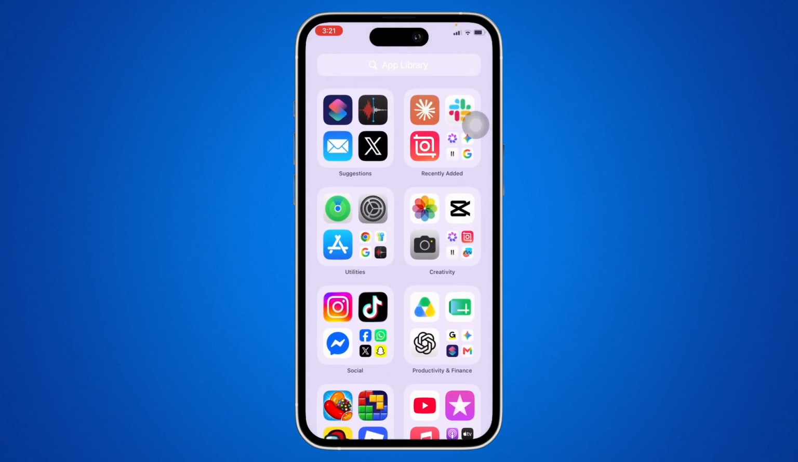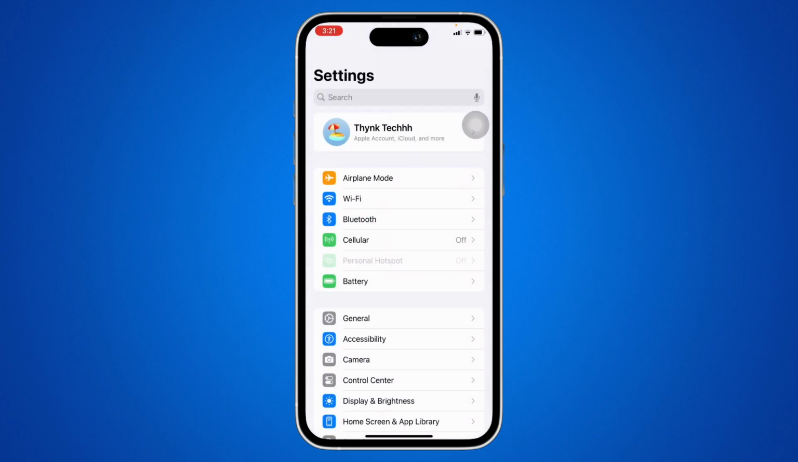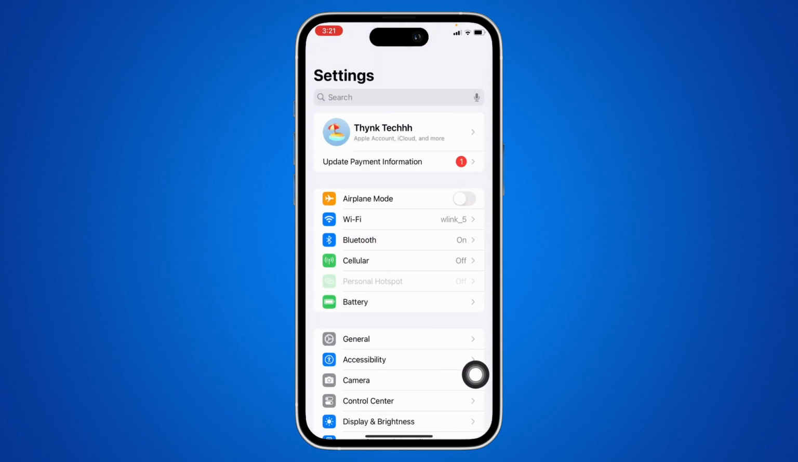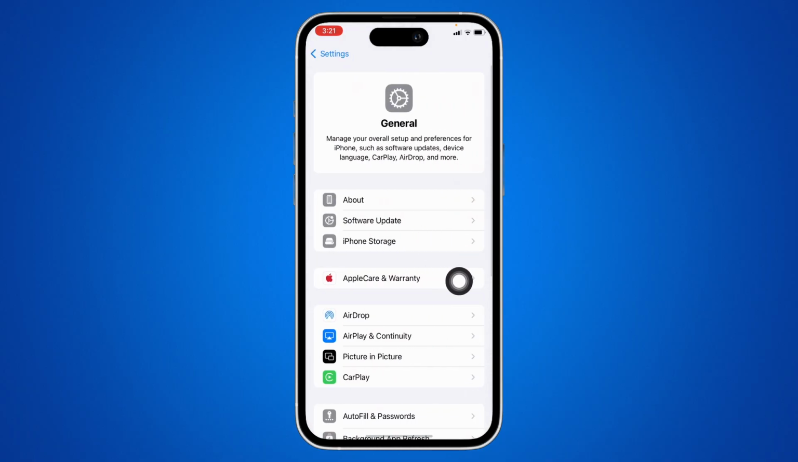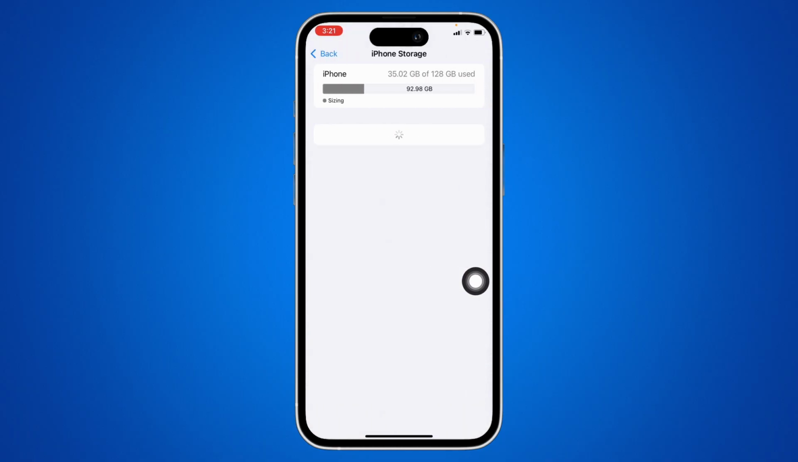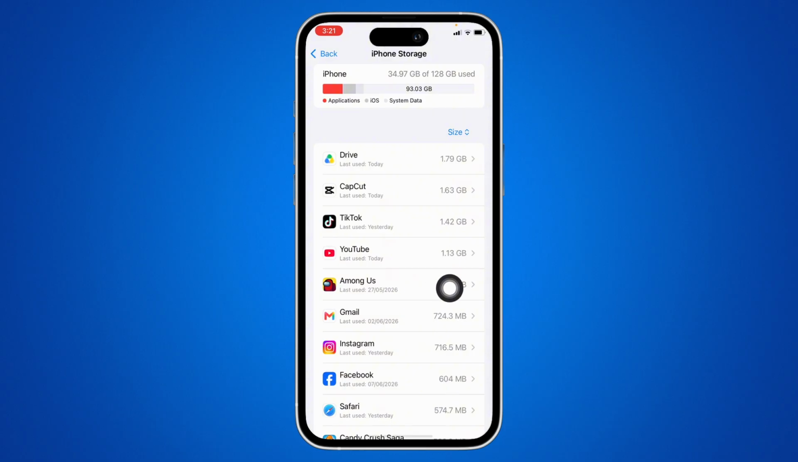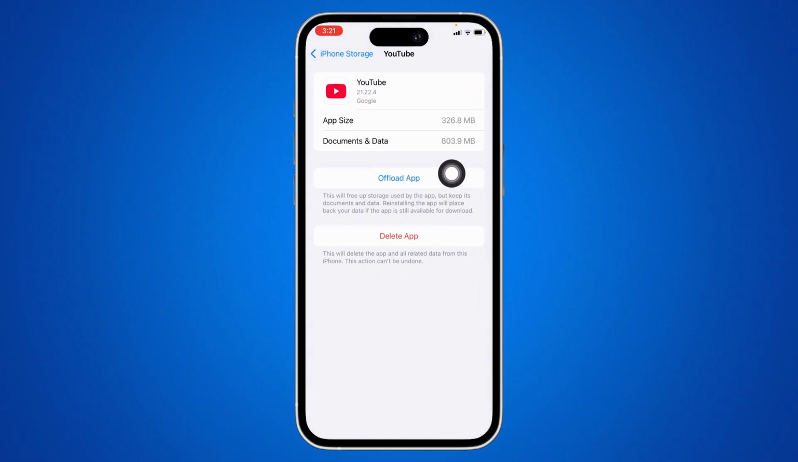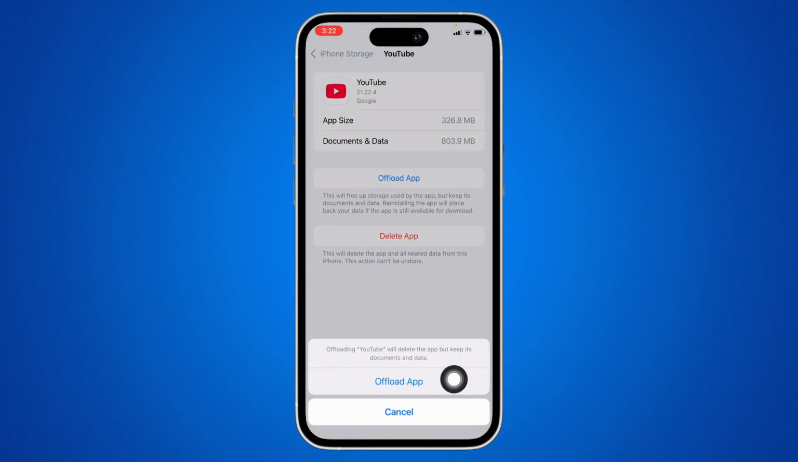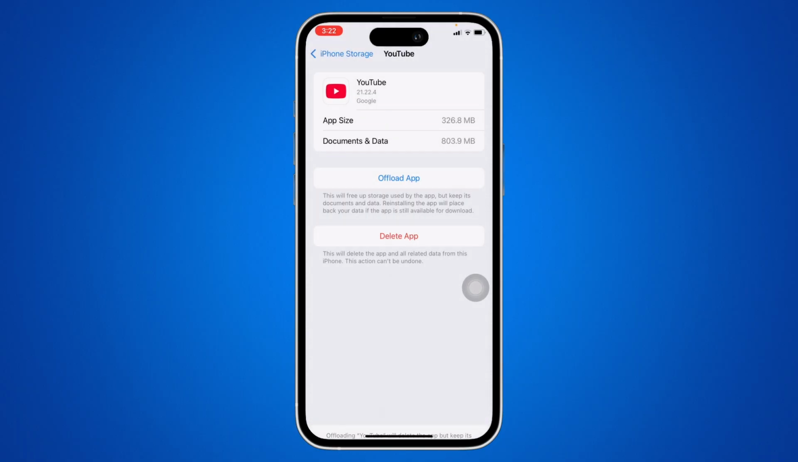And if your issue is not fixed yet, then launch the settings application on your device and then tap on general and then on iPhone storage. Here, go ahead and tap on the YouTube application and then tap on offload app, and offload the app and reinstall the app again, as doing this will clear the cache in the application.